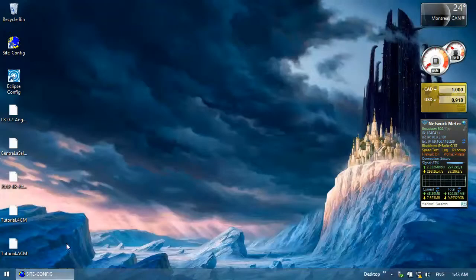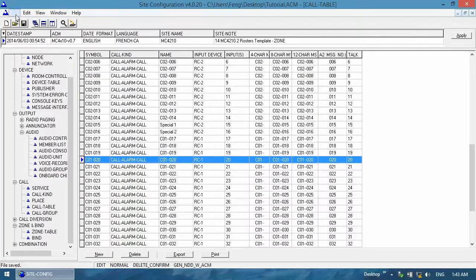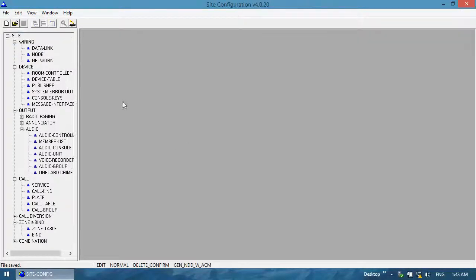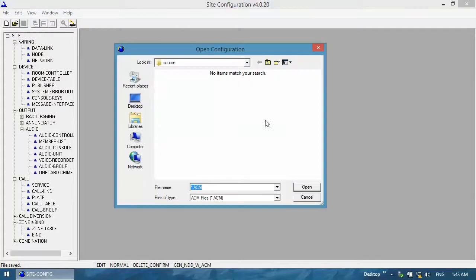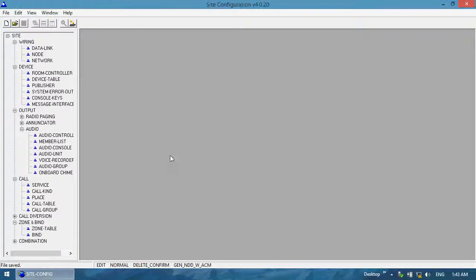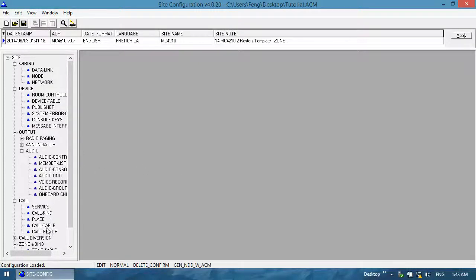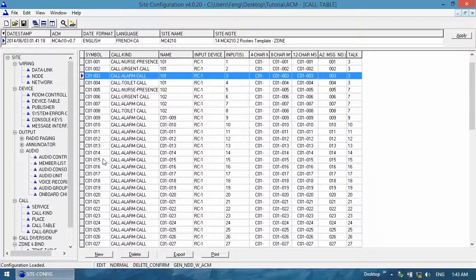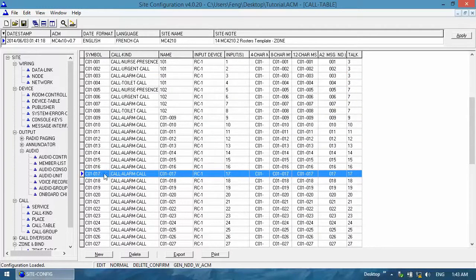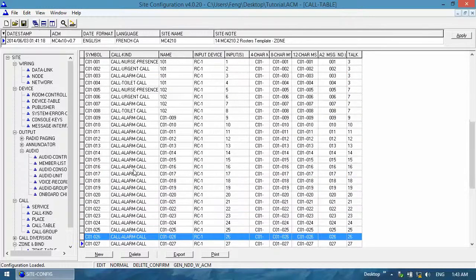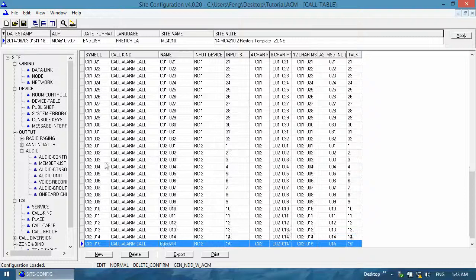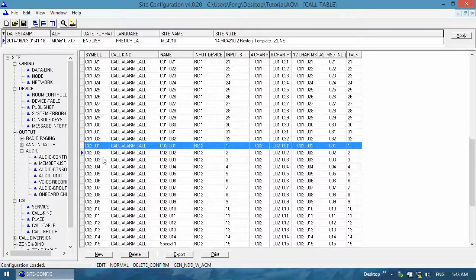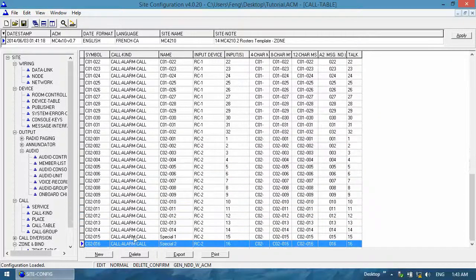Save and go back into site config. Oh, I forgot to close this file. I should have closed this file before, but it doesn't matter. I close the file and then I open it again. And if you go back into the call table, you can see here C01-16, and then it goes to 17 up to 32, and then it's C02 from 1 to 16.